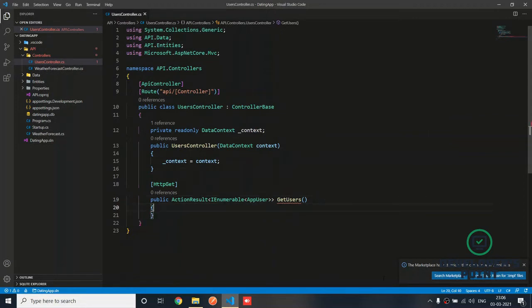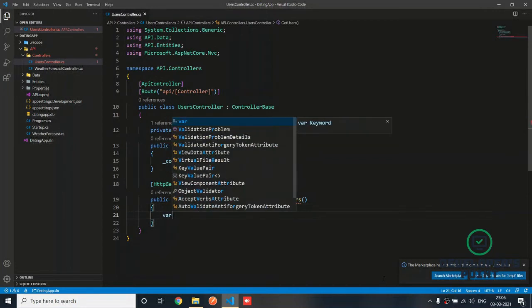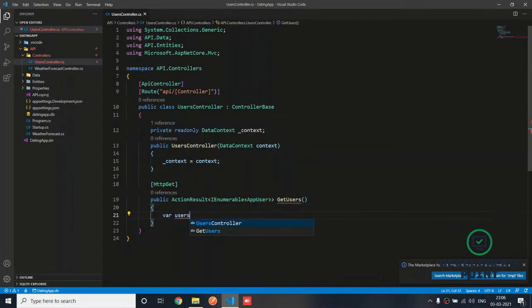So what we want to do in this method is just return a variable, users, which could return as a list of users to the client. So I'll be doing var users equals _context.Users.ToList.